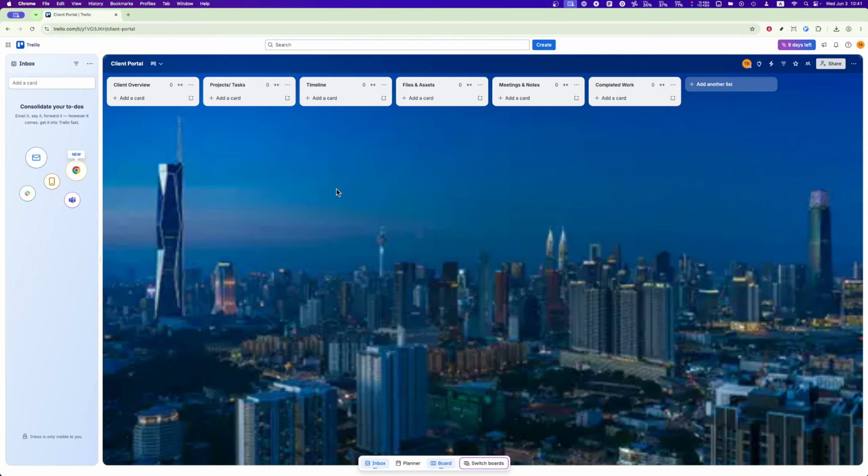Now, let's start structuring your board. Begin by creating core lists, which will act as categories to organize your information. Add the following list titles: Client Overview, Projects, Tasks, Timeline, Files and Assets, Meetings and Notes, and Completed Work. These lists will give your dashboard a clear structure and make it easy to navigate.